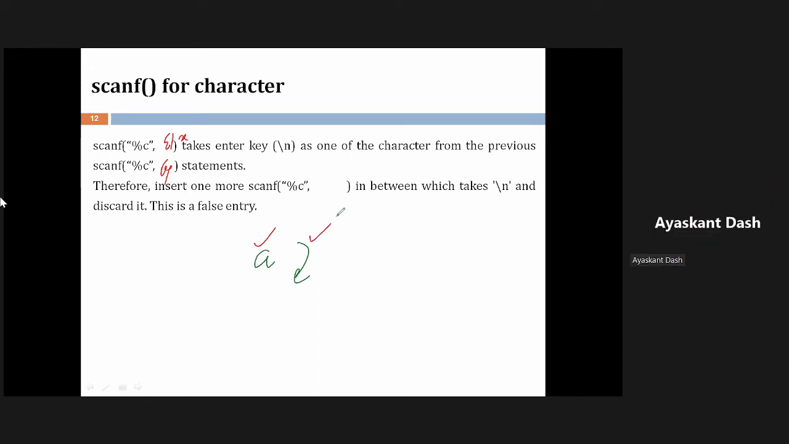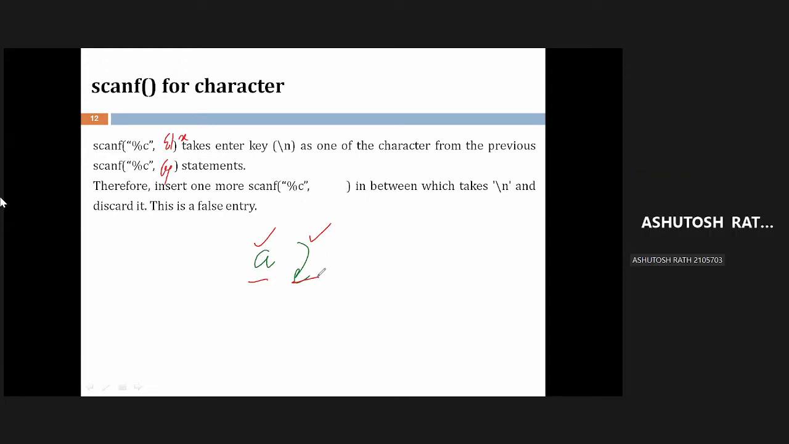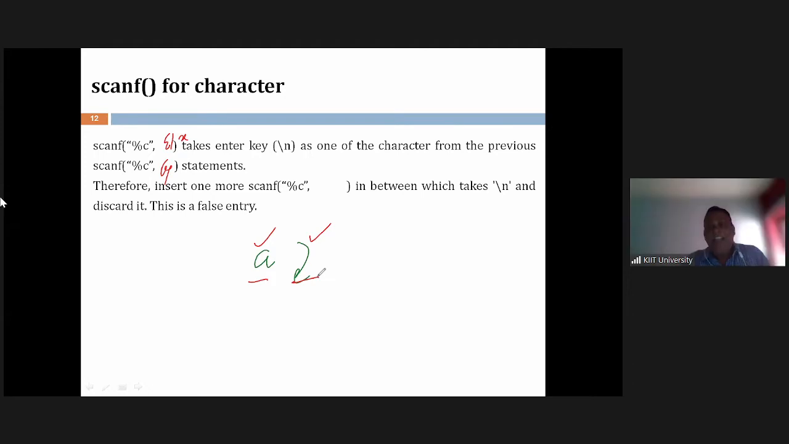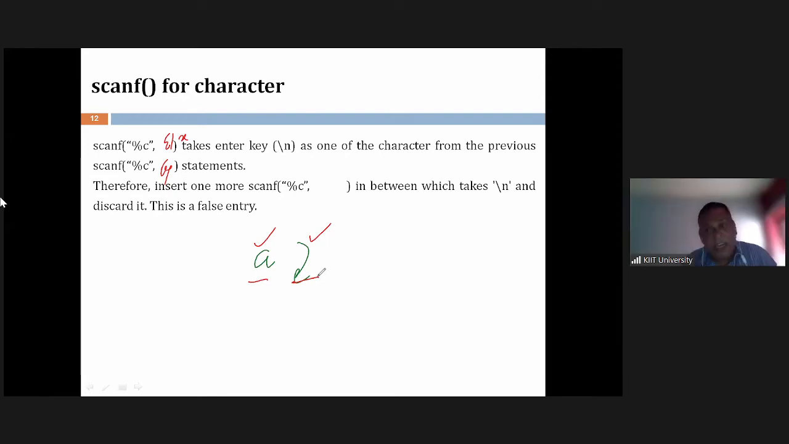Next character, enter. Because how many characters have I given here? Two. One is A, one is enter. Enter is also a character. So A will be accepted by X and Y will be accepting enter.